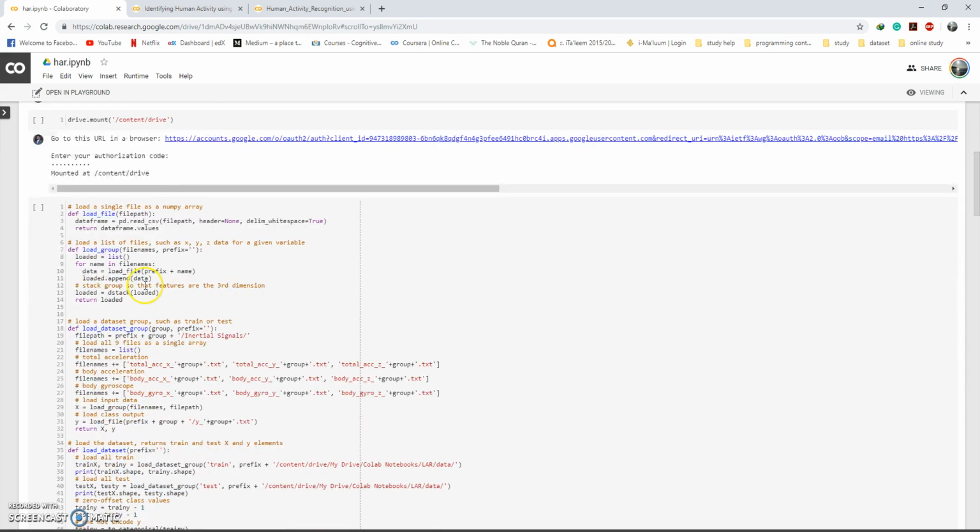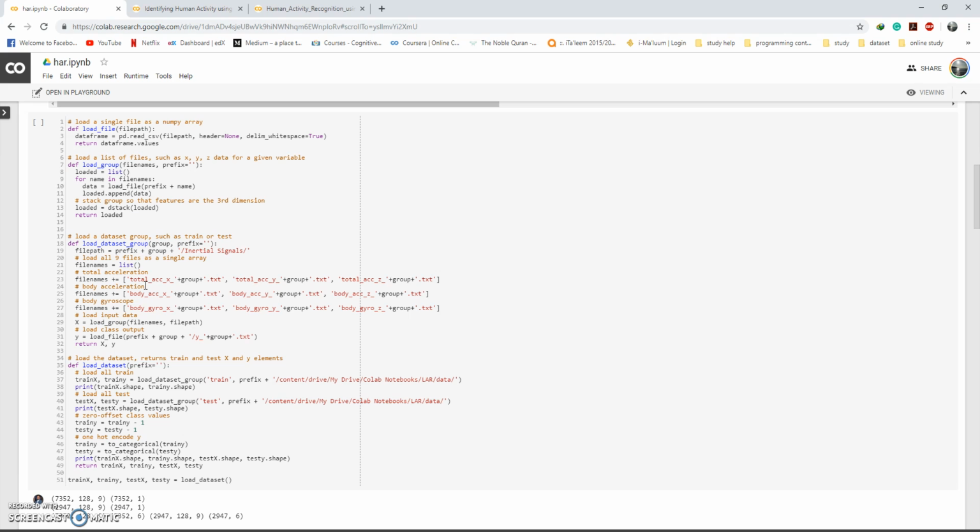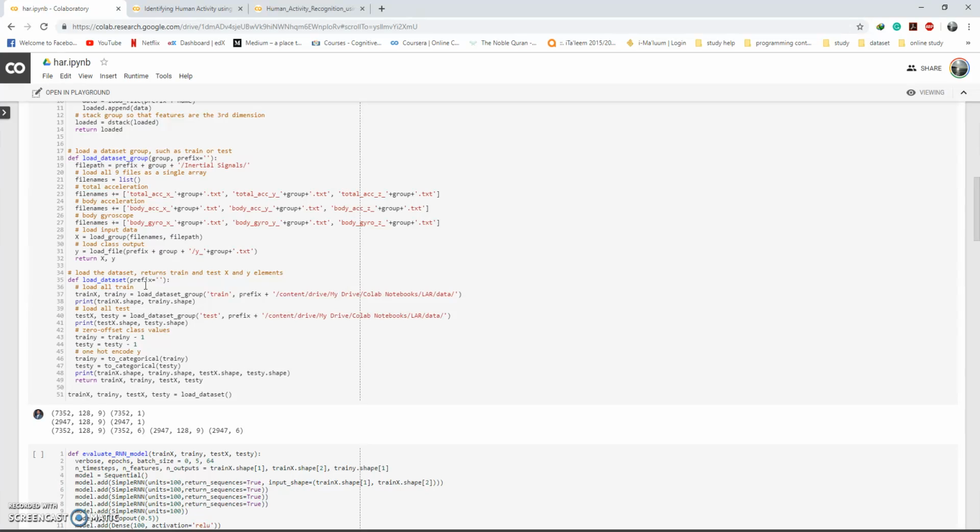In this section, what brother Hanif did was, in our dataset we had different text files containing the same set of data. So he combined all of them together so that we have a single dataset. After combining all of them together, if we look at our shape, we can see that our train X and train Y shape is already given here. Our train X shape is this one, train Y shape is this one, and so on.